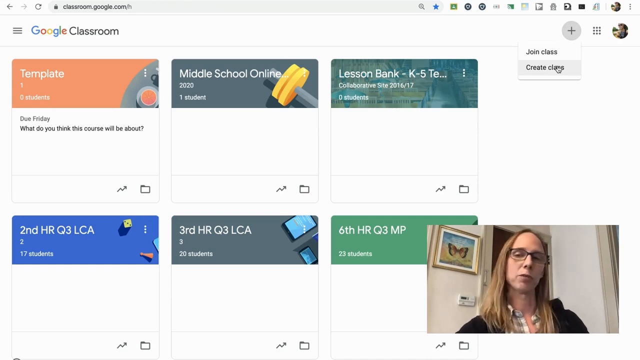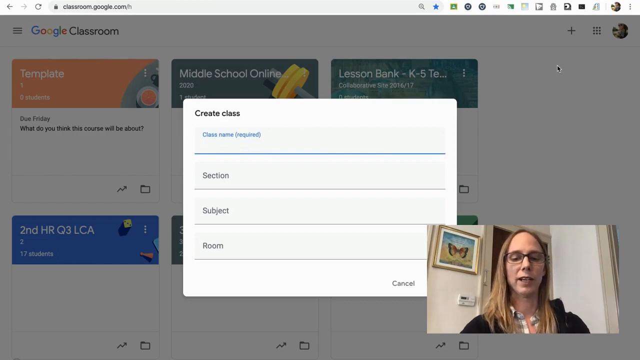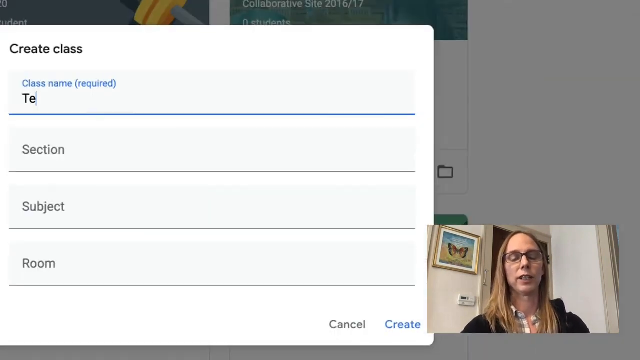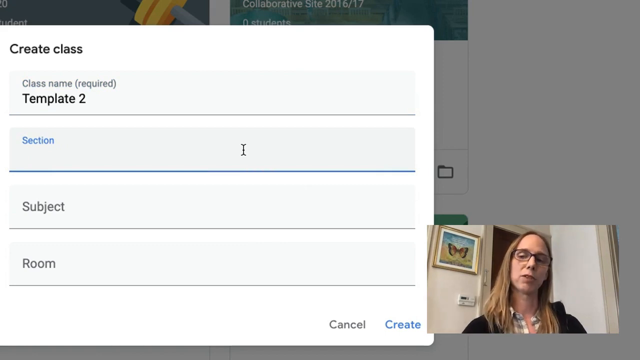And at a later time, we'll talk a little bit about how we're going to direct students to that plus and join class with a code. Okay, so I am going to today create a class called Template 2. And the reason is because I sometimes will create a template for my classes later to copy them over into other sections so that I can save some steps in my workflow.